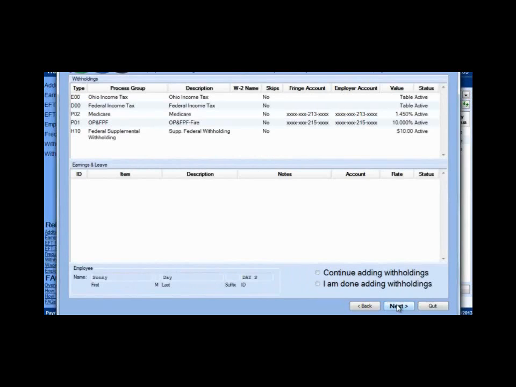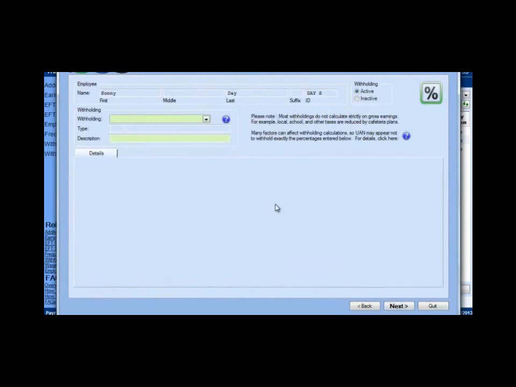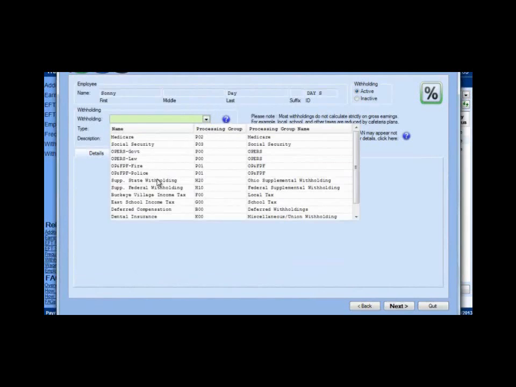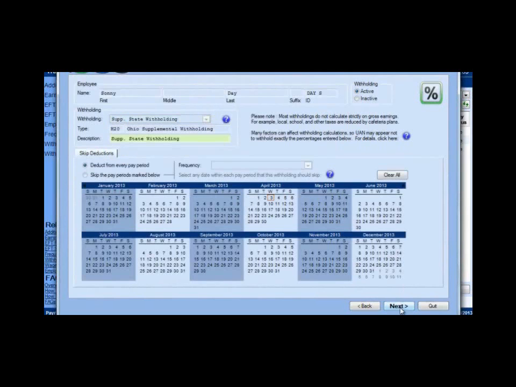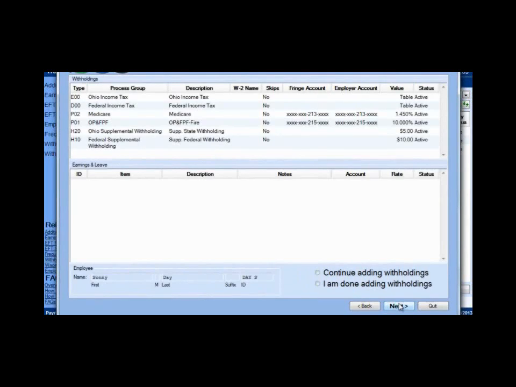It's been added to our list of withholdings, and we want to add a supplemental state withholding. So continue adding withholdings and Next. From the drop-down list, choose supplemental state. Click the amount, and this employee wants an extra $5 taken out for state tax. Click Next. And I don't want to skip any pay period, so we're going to accept the default, deduct from every pay period, and Next.